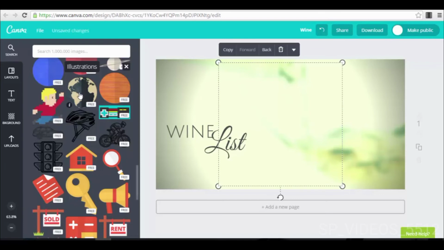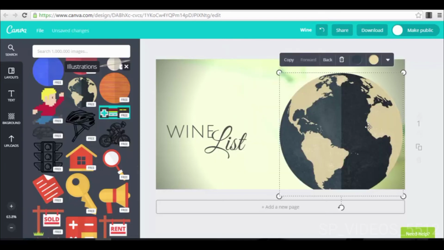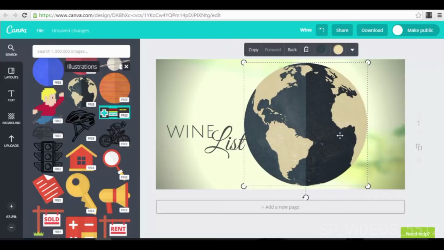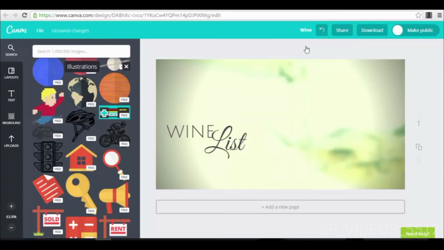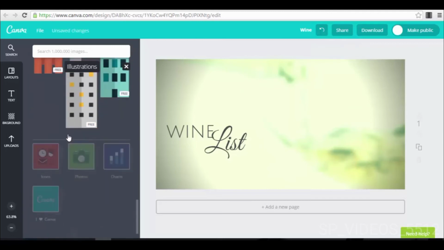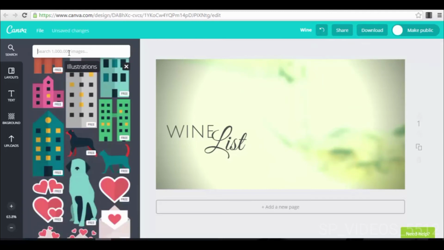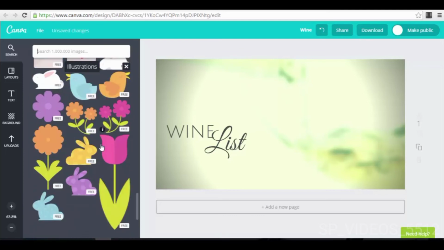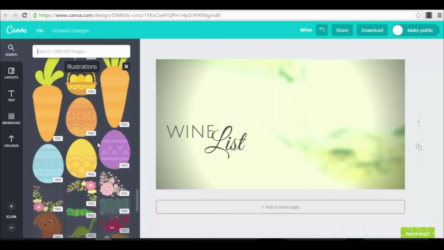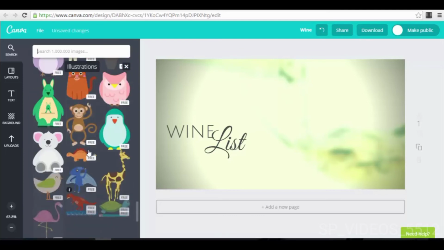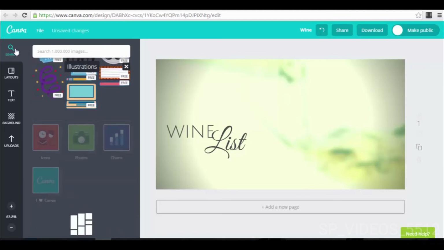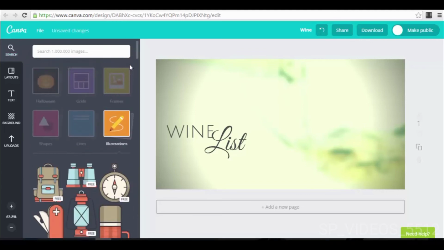For example, you can add this globe, okay. It's very nice. Maybe you have a travel agency and you want to use this in an image for, I don't know, an offer or something like that. So you have different types. You can even search here, okay. You have different cool graphics that you can use for your images. So Canva is absolutely stunning in my opinion.